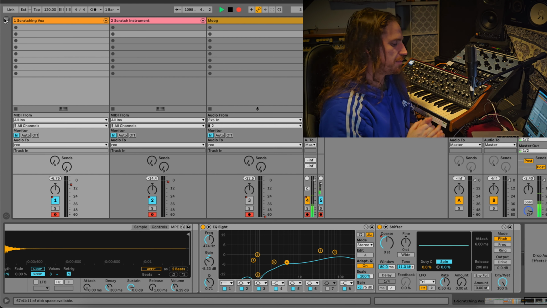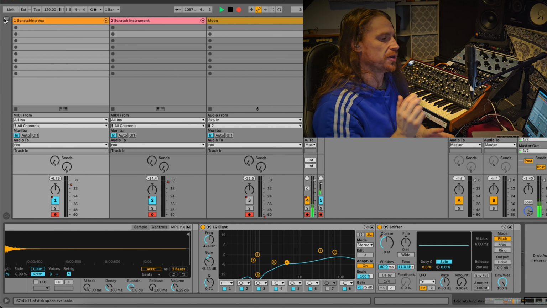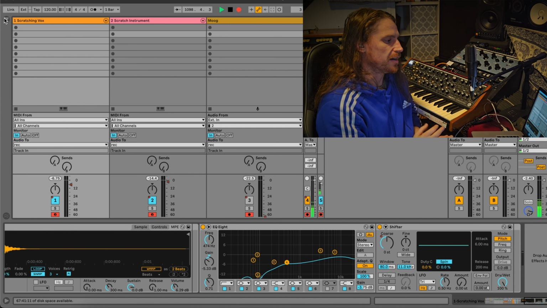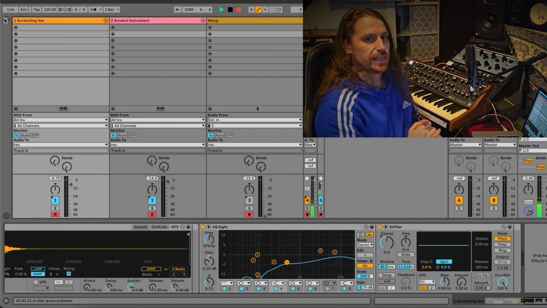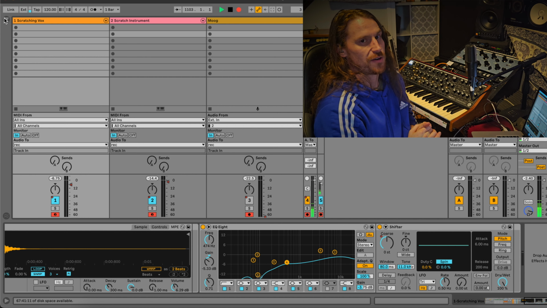There's a lot of things you can do with it, but the most important thing is just getting those vocal samples down. Just remember you need them snappy, and you need them no release time, and other than that, just have fun. It sounds way more like a vinyl record scratch.